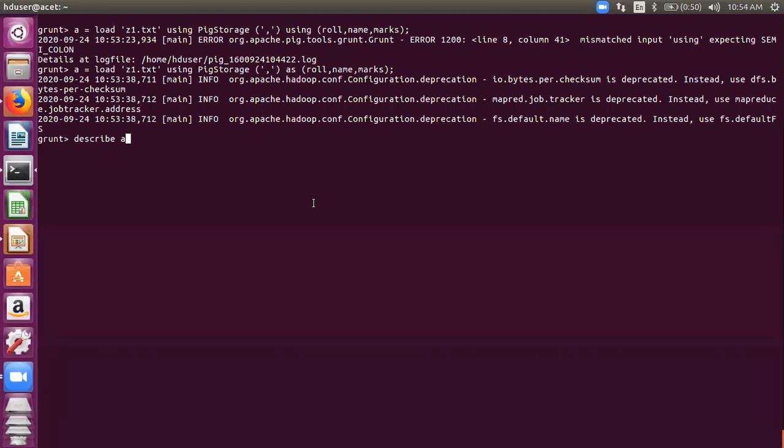Yes, Yash. What will it display? It will describe the format of it. All right. What data type will it display, Yash? Okay. We have not mentioned any data type, so it will not display any data type right now.